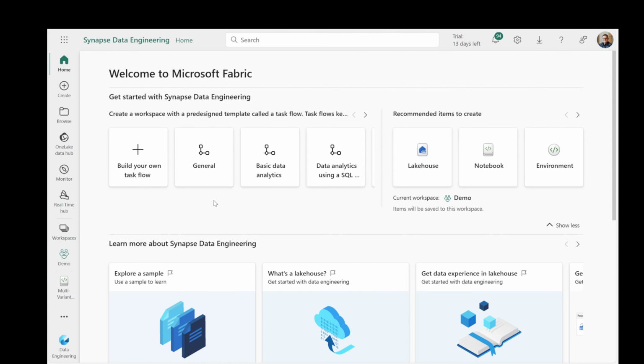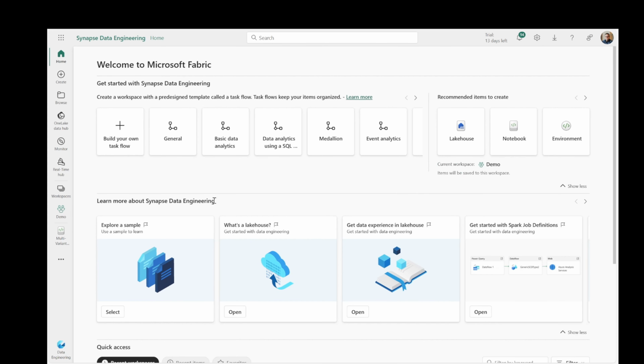Let me zoom out a little bit so you can see what it looks like when you first log in. And this is always changing as they're updating Microsoft Fabric. So right now they've moved the Welcome to Fabric up at the top. It used to be down here further in the middle. And it's got some tutorials on how to do things. Here's a medallion structure. We'll go over the medallion structure, basic data analytics, and all of that.